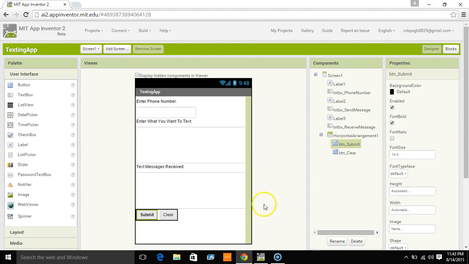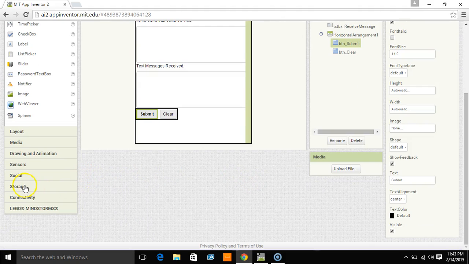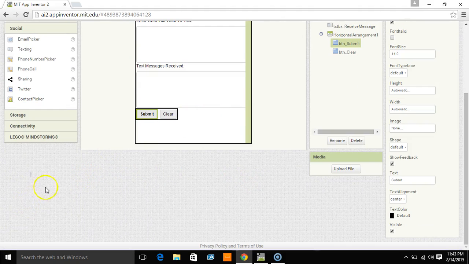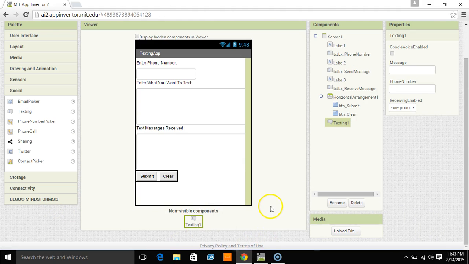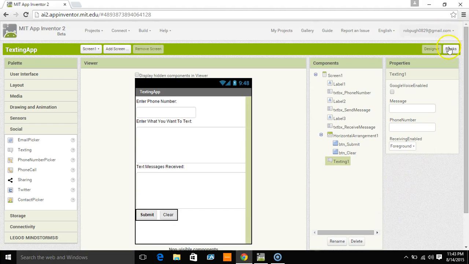One thing I do need to do that we forgot to do over here, well, I forgot to do, is under the social tab here, we want to add our texting option. That's going to actually be what we use to send out the text messages. So we can use Google Voice if we had it installed. That's if you have a Wi-Fi connection but no cellular connection. You can actually text over Wi-Fi, and they do give you the option for that. We're not going to do that.